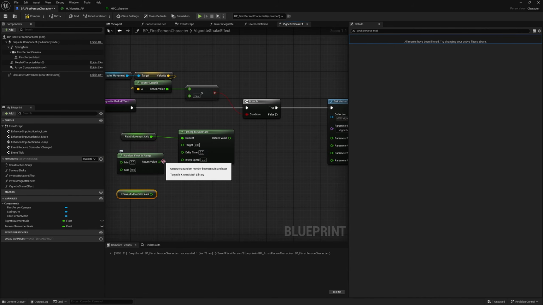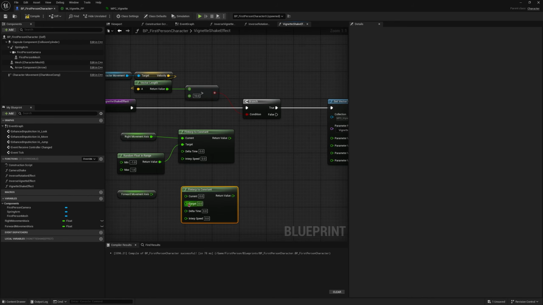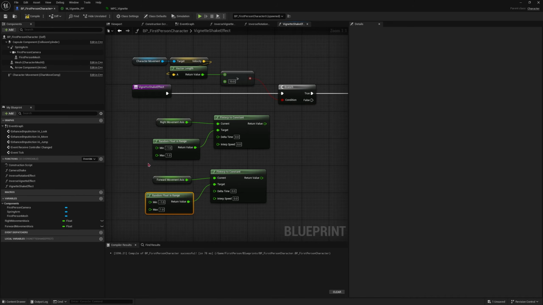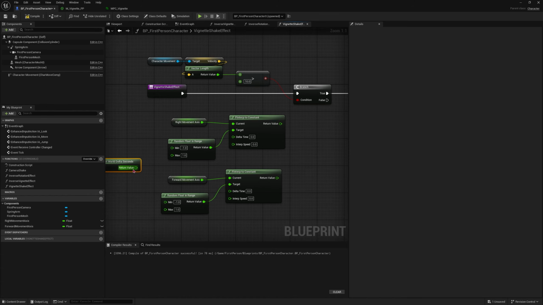Okay, if I use W and S, forward movement will have 1. If I use right movement, I'll get value in A and D. Okay, so the minimum value here is -1, max 1. Duplicate this, this as well, so -1 and 1, and we need Get World Delta Seconds for the delta time right here. And the interpolation speed, we can set this to 10.